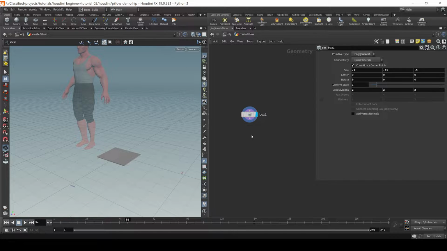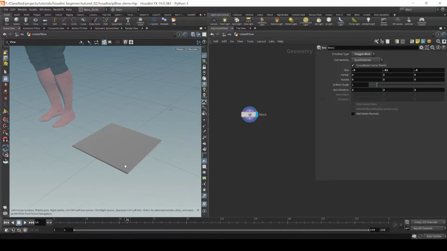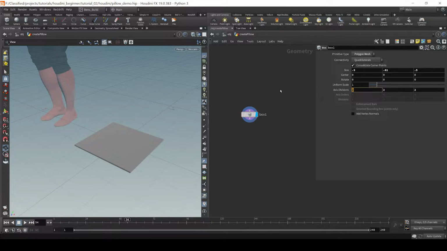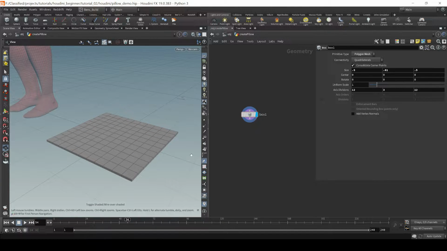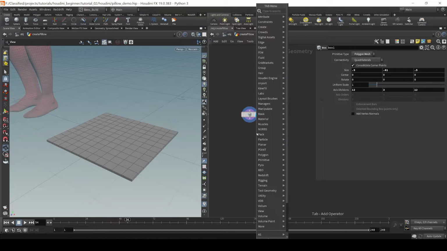Next, what I want to do is bump up the divisions on the geometry itself. So we're going to bump this up to 12, and we'll bump this up to 3 and 12. If I hold down Shift W in the viewport, we can see how the geometry is looking. Next, to create the shape of this pillow, there's a pretty easy method. We're going to use a simulation to do that.